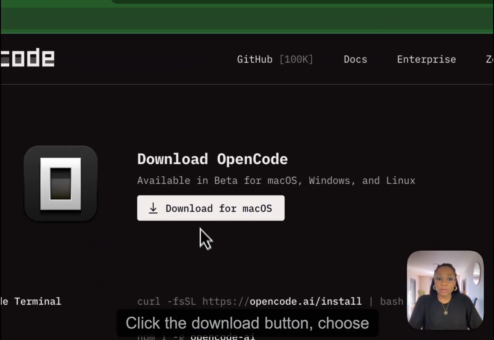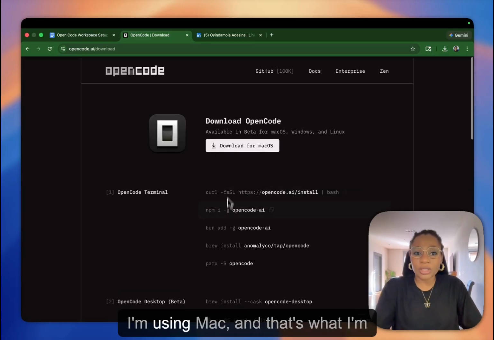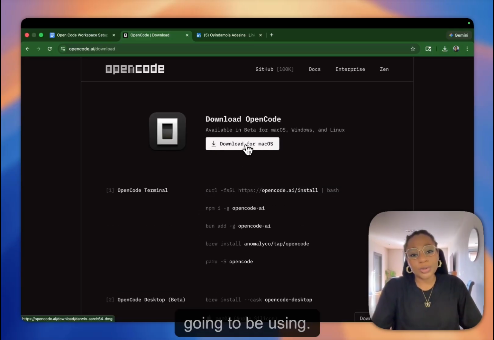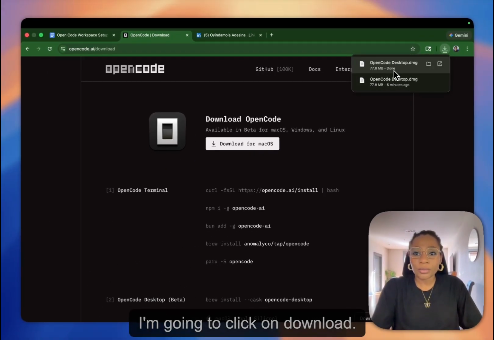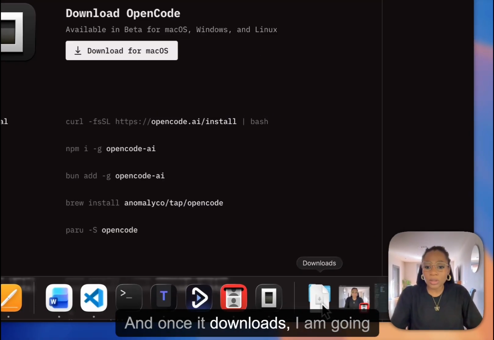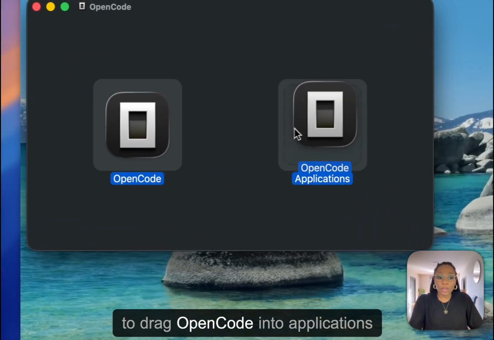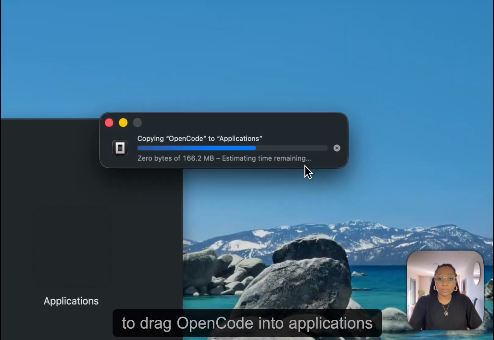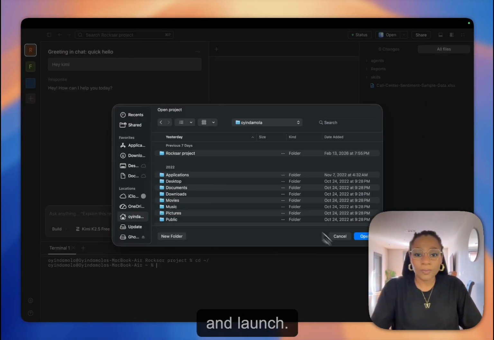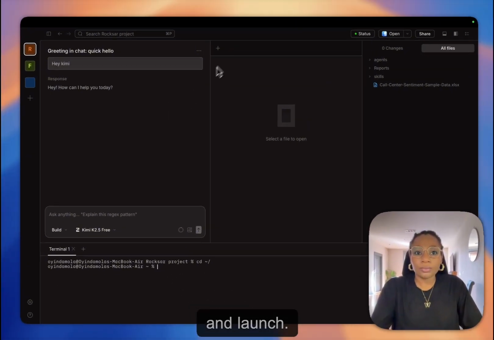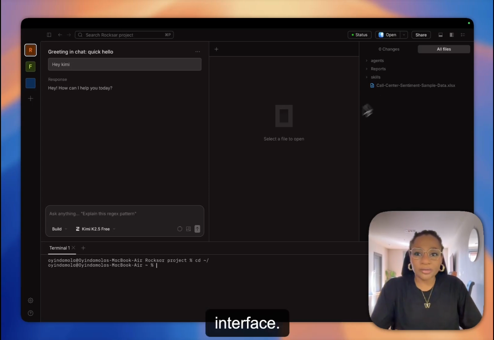Click the download button, choose your operating system. I'm using Mac, and that's what I'm going to be using. I'm going to click on download. And once it downloads, I am going to drag OpenCode into applications and launch. Okay, so this is OpenCode's interface.